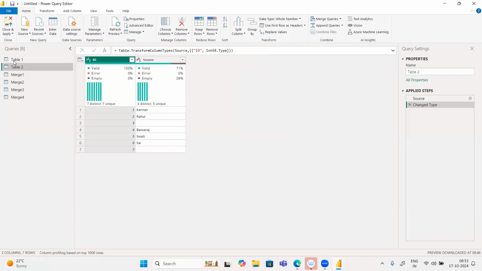Got it? This is table 1, your left table. This is your right table. 1, 2, 3, 1, 2, 3 are common. You will not get the common area. You will be getting only the rows which are there in the right table. Correct?